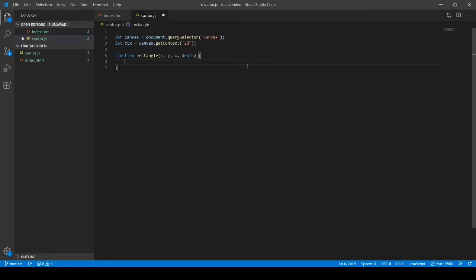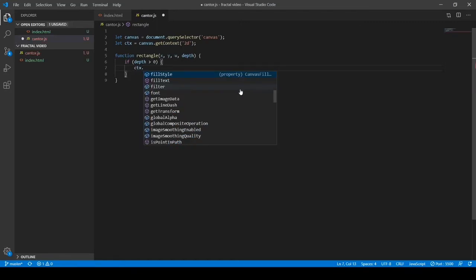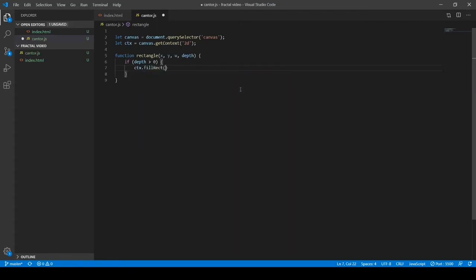So let's make it so that it only happens if the depth is more than 0. So it works just like a while loop. Maybe you can think of it that way. And then inside here, you can do ctx dot fillRect. So let's create a rectangle that's filled inside at x, y, and then width. And let's make the height something like 5.